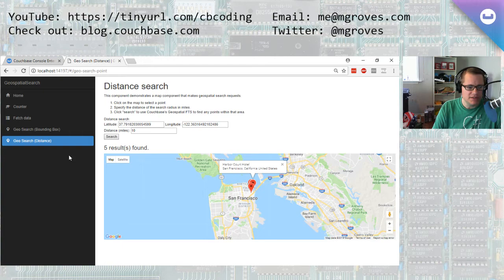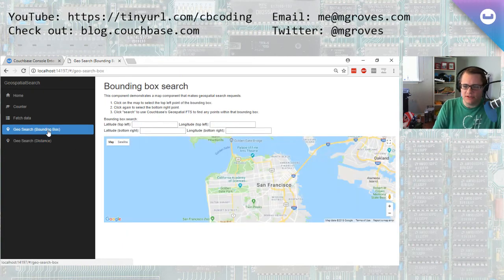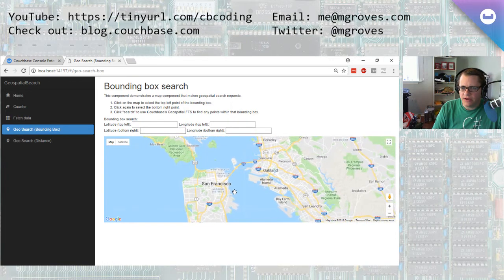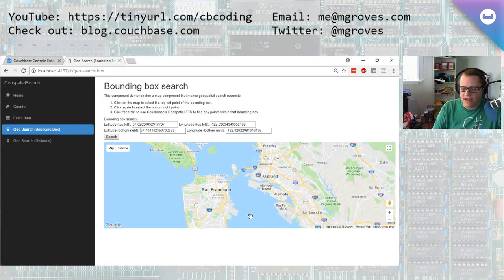All right, so that's a point search. Bounding box is a little different. So again, we're at the San Francisco Bay Area here. Now I have to select 2 points. So I'll start up here, the top left, and then I'll move down here to the bottom right. And it's not showing it on the screen, but just imagine a box is being created here. That's all I need to do. So I'll just do a search, and it finds these hotels within that box.